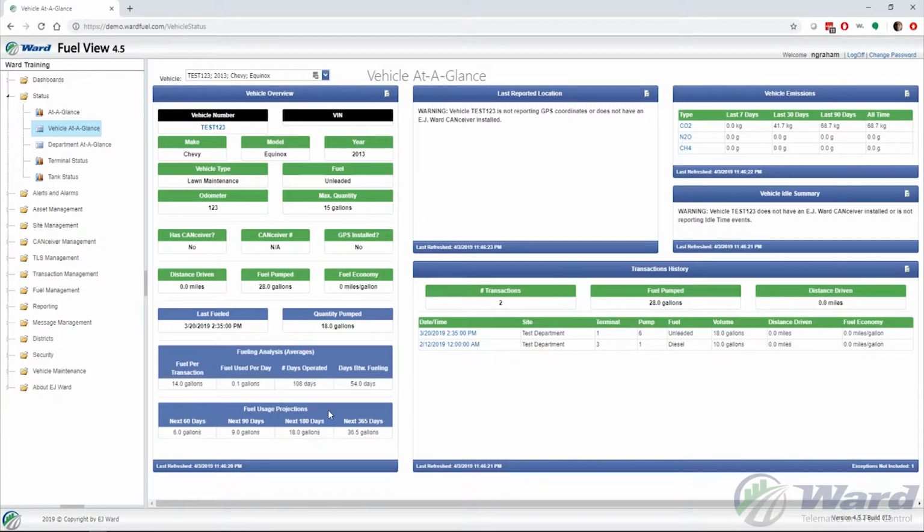Underneath that, I have fuel usage projections. So this is what I'm going to do the next 60 days, the next 90 days, 180 days, and 365. And this is how many gallons I'm going to be going through. Of course, this isn't really a good one to show because I don't have much fueling inside of the system, but if you had something that was using it all the time, it would be fairly accurate if they're using the same amount each time.